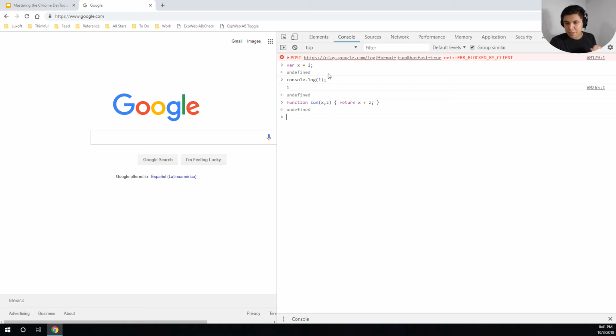There you go. And you can also type functions by jumping lines. The difference here is if you press enter, it will basically run this code. But if you press shift enter, it allows you to write multiple lines of JavaScript code inside the console in a properly formatted way. Very handy.